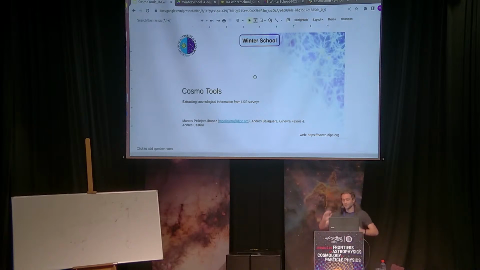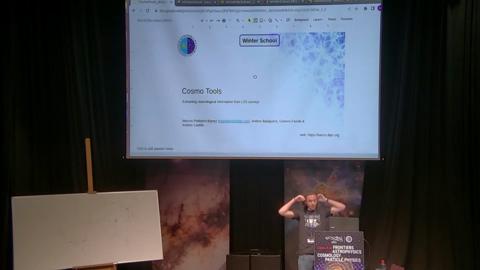Okay, so let's start with this. Cosmo Tools. It's not easy to think of one cosmology exercise that will benefit all of you. So I've done what I know how to do best. I've used my own work to try to find an example in which at least we learn some things that are useful in general for cosmology. So what's the exercise about?